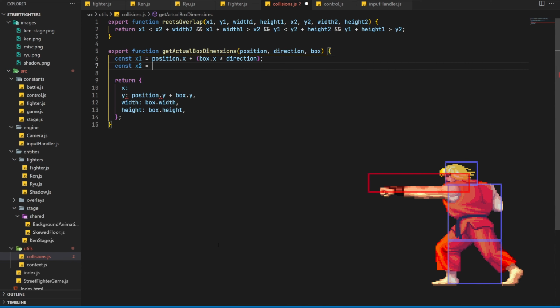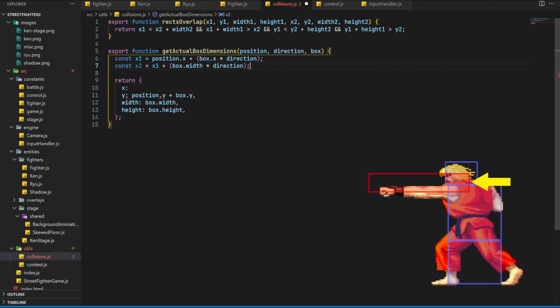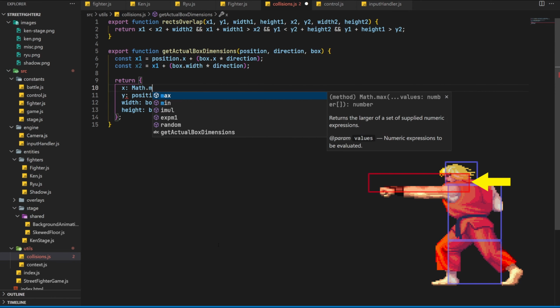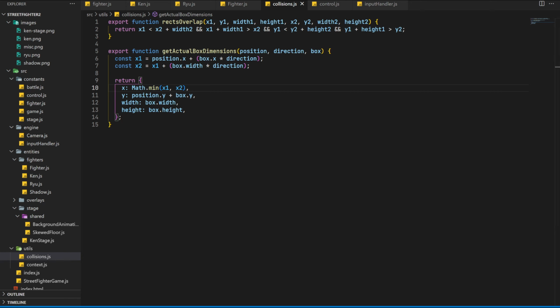For the second pass, using the first value, we can do a similar calculation again, but this time with the hitbox's width value. Having both of these values, we can now use the Math.min function to determine which of these X values is the smallest, which results in the leftmost value. And there we have it. Any box value we pass in now will get the actual screen dimensions it possesses.